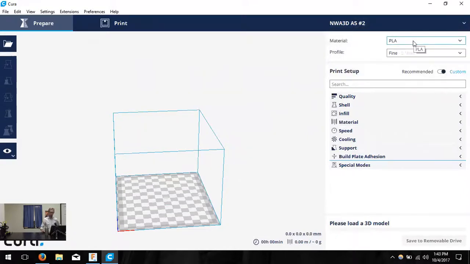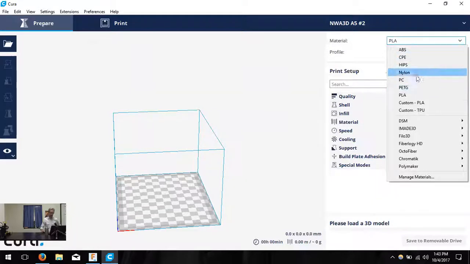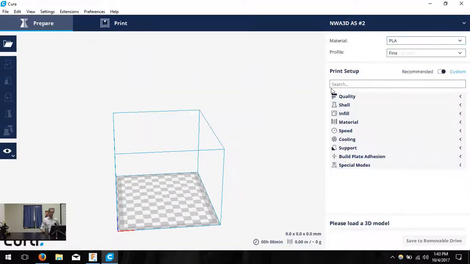And then here you have material, and we want to select PLA, because that's the type of material we use. And then the profile, we're going to edit this fine profile and then save a new one to make sure everything's set. And we can always just go back to that profile if we need anything, okay?